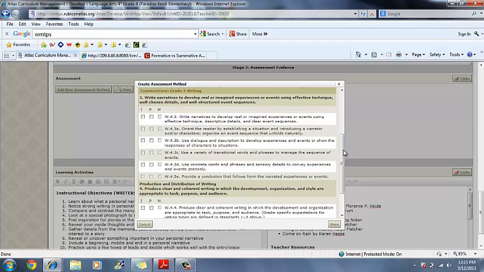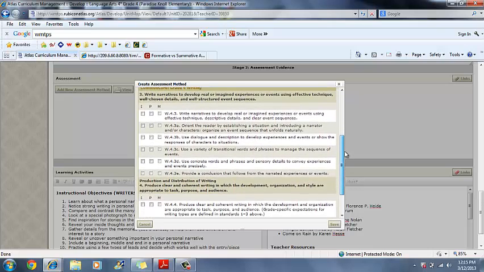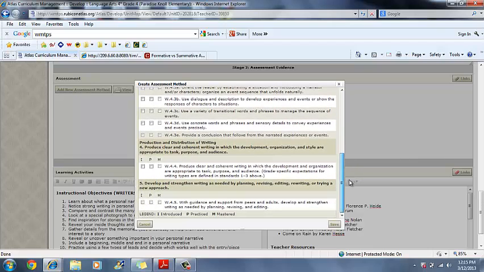Now, you have three check boxes that you could choose from. You have I, P, and M. And M, on the bottom, you're going to see means mastered. P means practiced. And I means introduced. Now, some of these things, for the first time, they will be introduced to, but it might not be for this assessment. This assessment, the personal narrative, is something that you've already introduced.